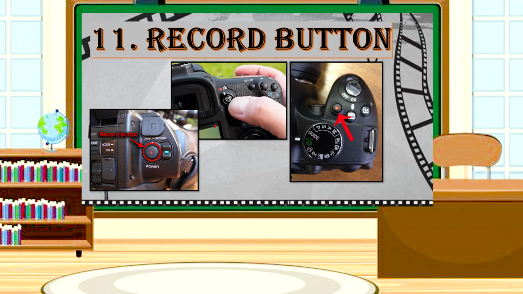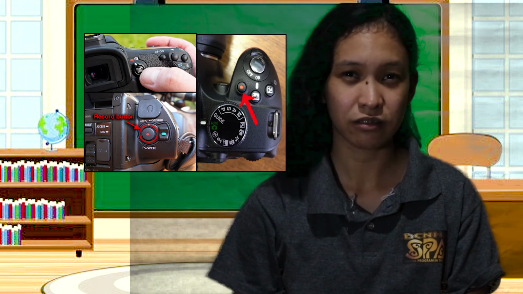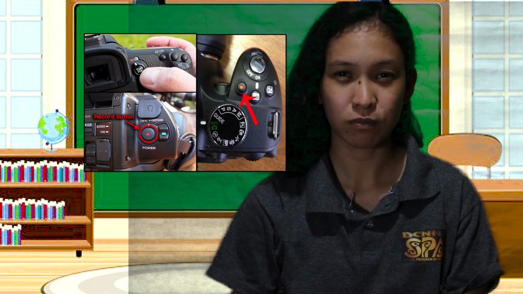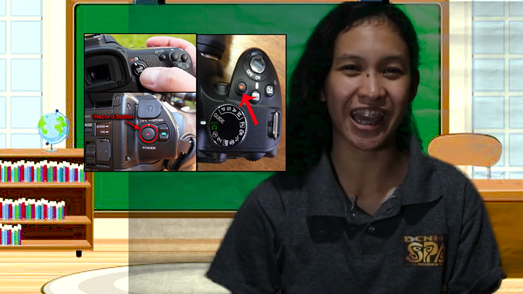And 11, record button. It is where you can turn the recording of the video on and off when you're recording. It is a button that you can turn on or off, or to begin and to end.